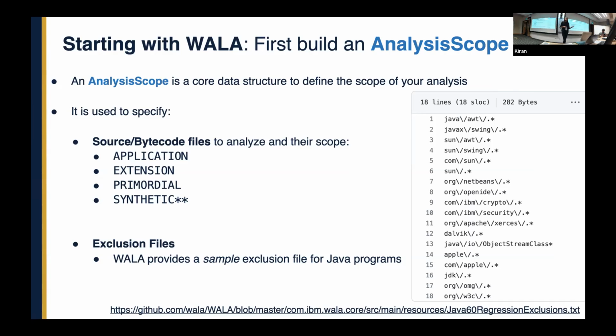The exclusion file is basically a text file that looks like a bunch of lines and has regular expressions. So here, for example, I have an exclusion file that says, hey, I do not care about classes that are inside the java.awt package. And if you want to see how an exclusion file looks, the WALA repository provides an example of an exclusion file. So you can use that as your baseline, as your starting point, and customize as you wish, of course.